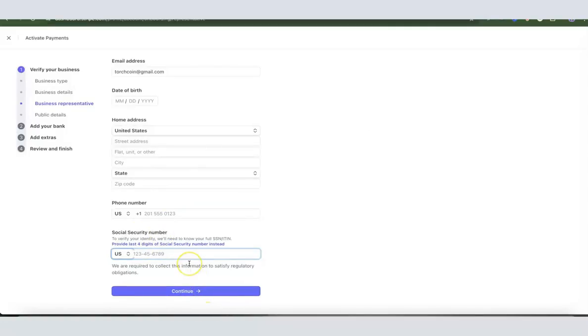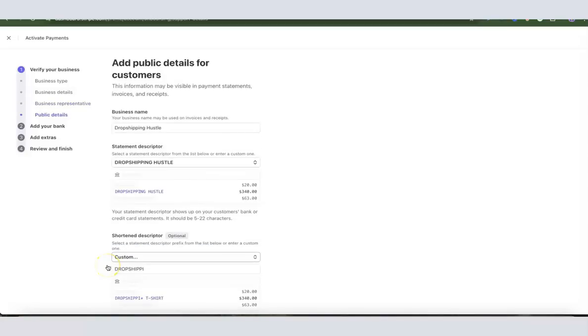So I'm quickly going to enter my own personal details. All right, so after that, I'm going to click on continue, then we proceed to the next step. So here is where you verify your public details for your customer.